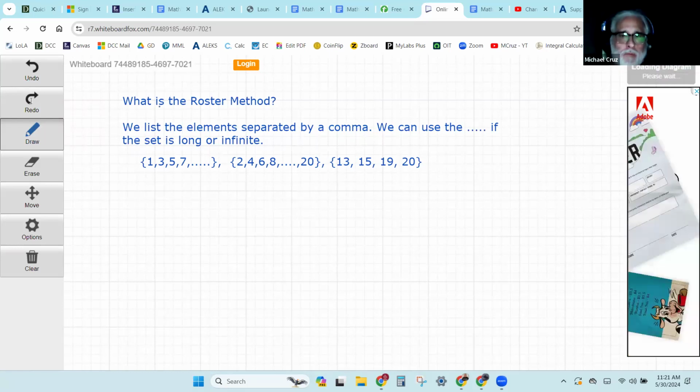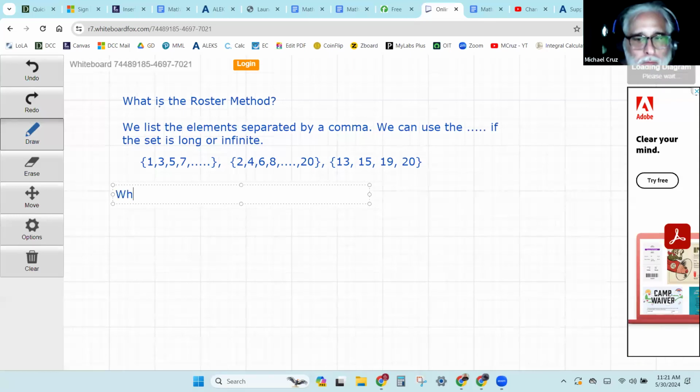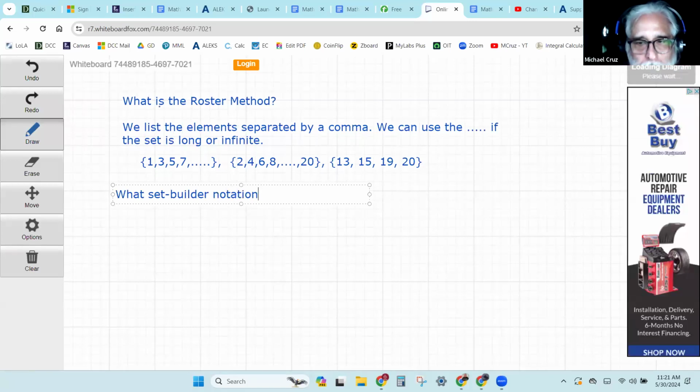All right. Now, the other big one that we use is called set builder. All right. Well, how would you describe this one? How is that one different?